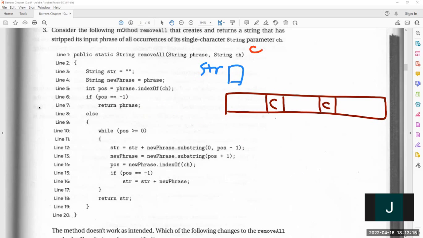Then it adds a new phrase. What does this mean? From substring 0 to position. Well, what does this really mean?